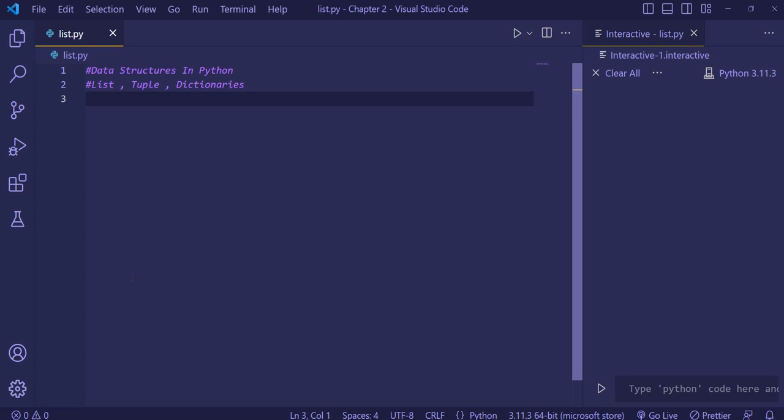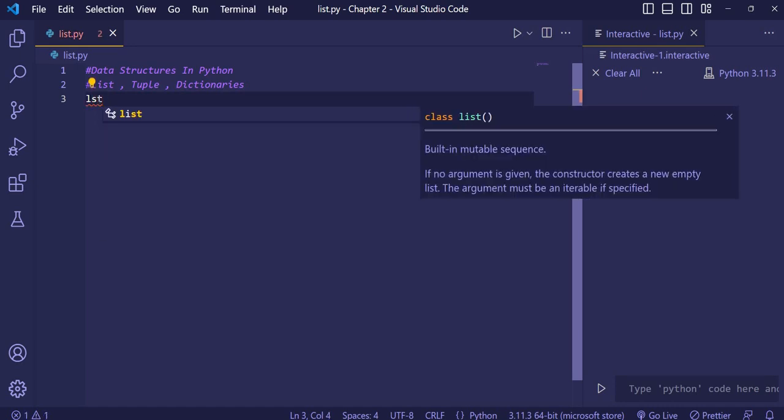Now data structures in Python provide us four types of built-in data types in which we can store our data. Those built-in data types are list, tuple, dictionaries and sets. In this video we are going to talk about the list, tuples and dictionaries. So first we'll see the list. Basically, first I'll create a list.